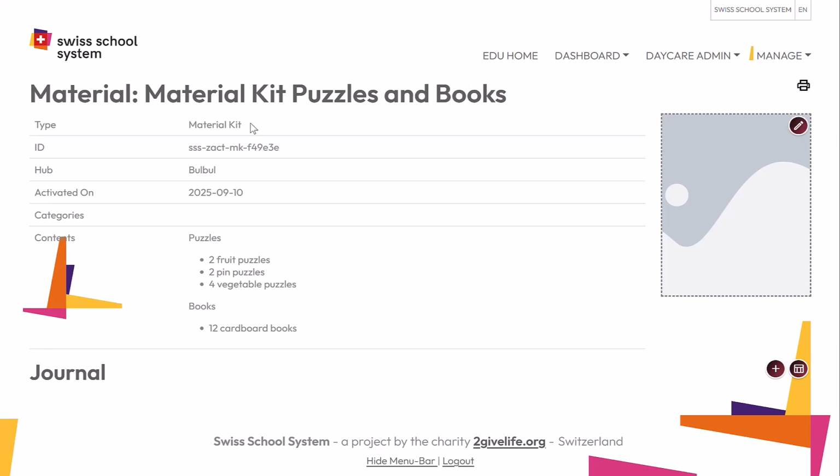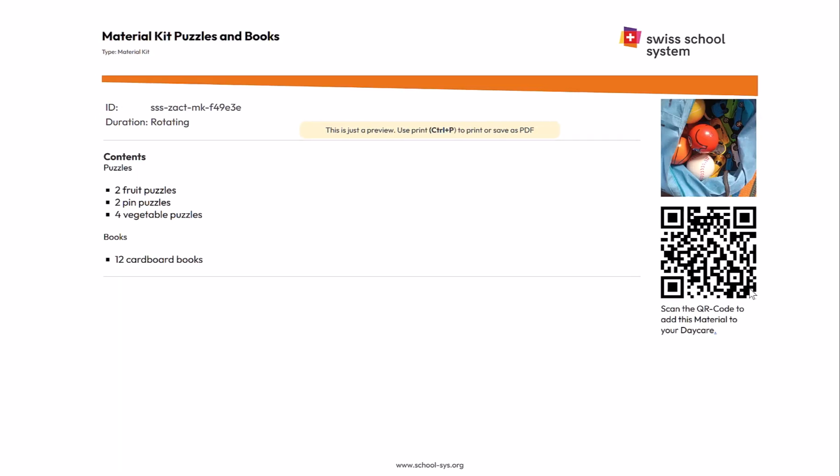Here you see there is the material kit, puzzles and books, as we said, with the serial number. It is in Bulbul and it contains those things. And if you print it, you will also have generated the special QR code for it that the daycares can then scan it.